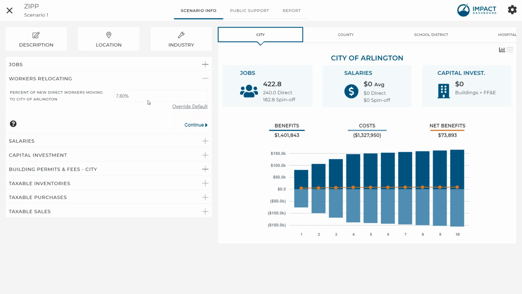So I've got a default in here. You can override that default. In this case, it might make sense based on what they've told us. They're relocating some workers. We think a bunch of those are actually going to end up living in Arlington, because again, they might relocate but live outside of the area. But if we bump this up maybe to 15% or something, we can see how that's going to affect our project.